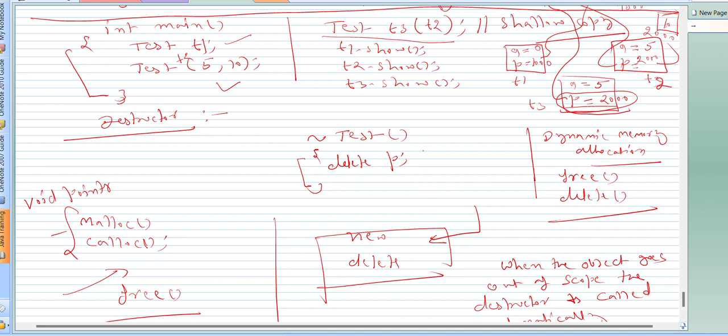Basically, first we have created three objects, T1, T2, and T3. If T1 goes out of scope, the destructor will be called, and there will be no problem. But T2 and T3 both have P, which are pointing towards the same memory location. When T2 goes out of scope, this will try to deallocate the memory for the first time.